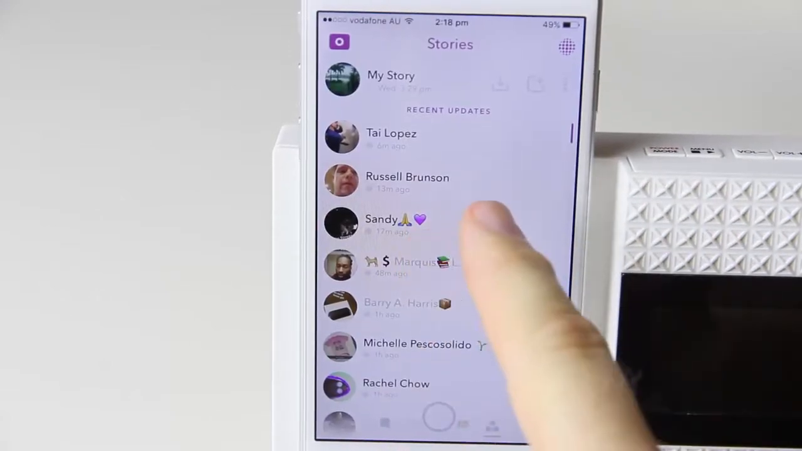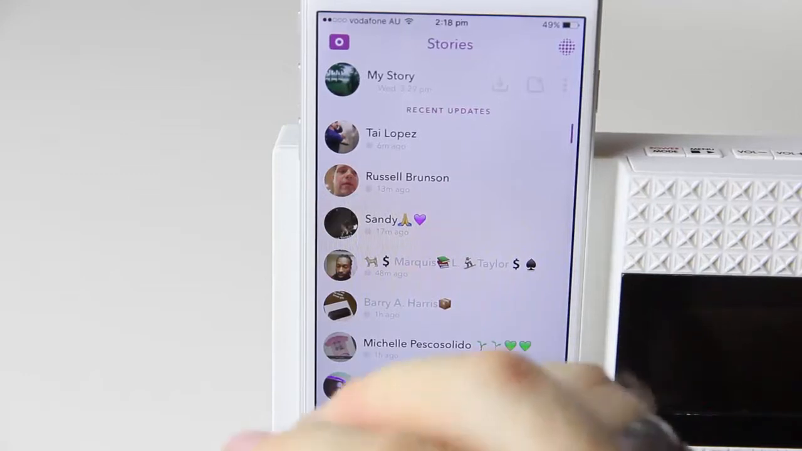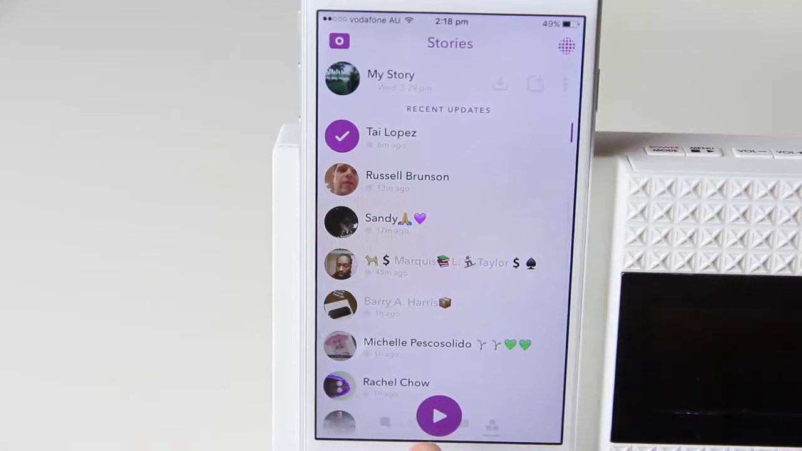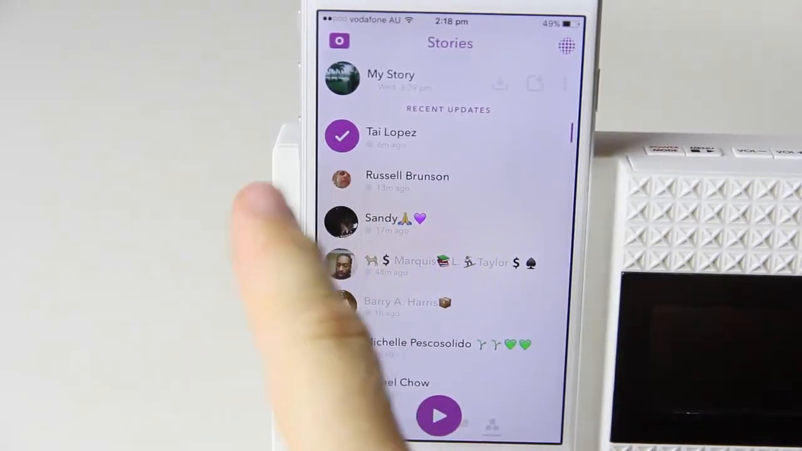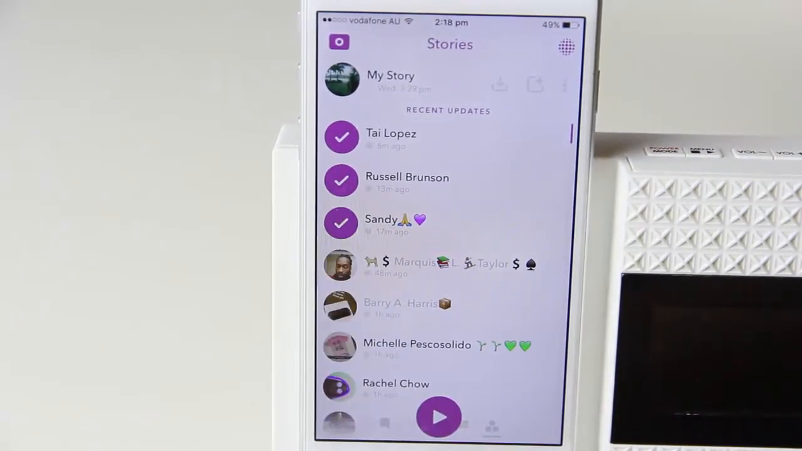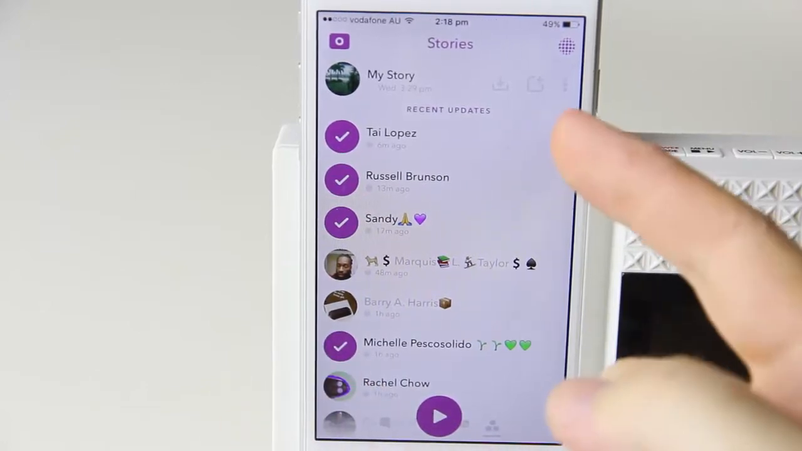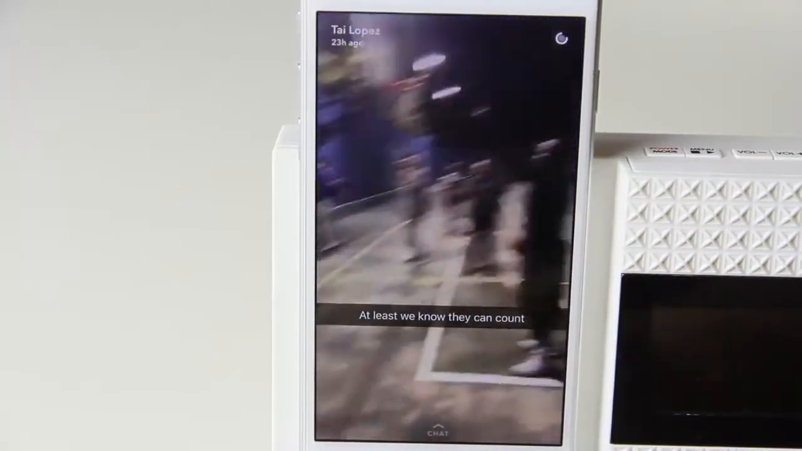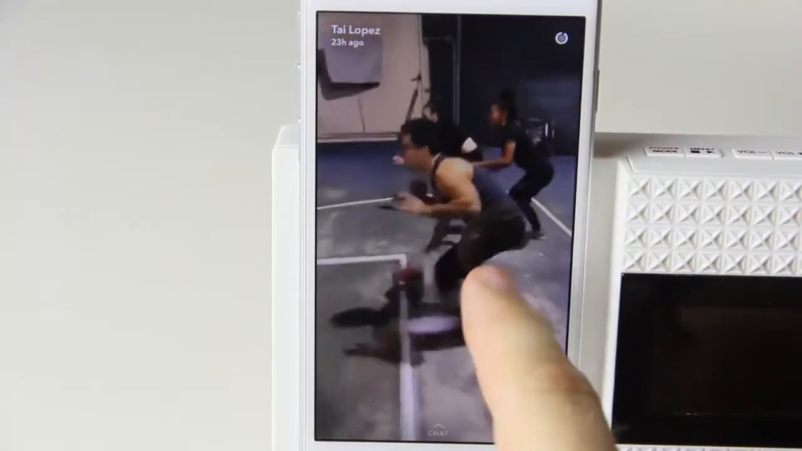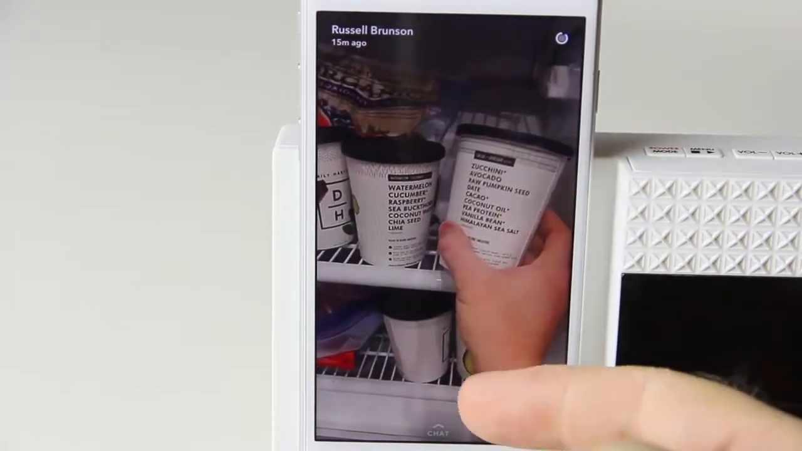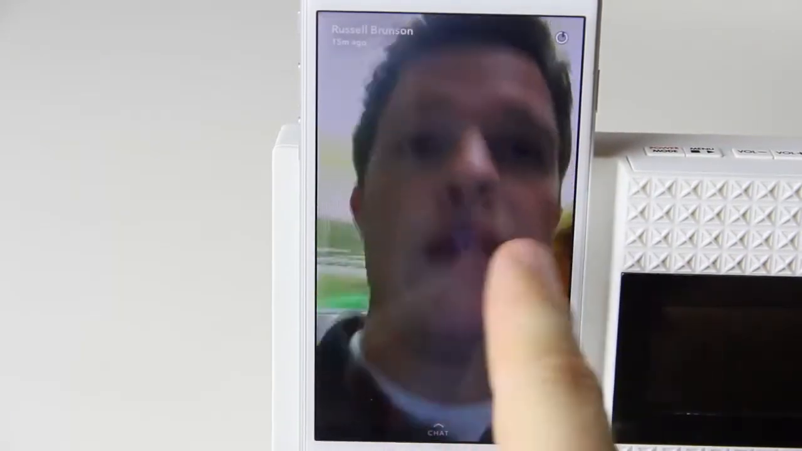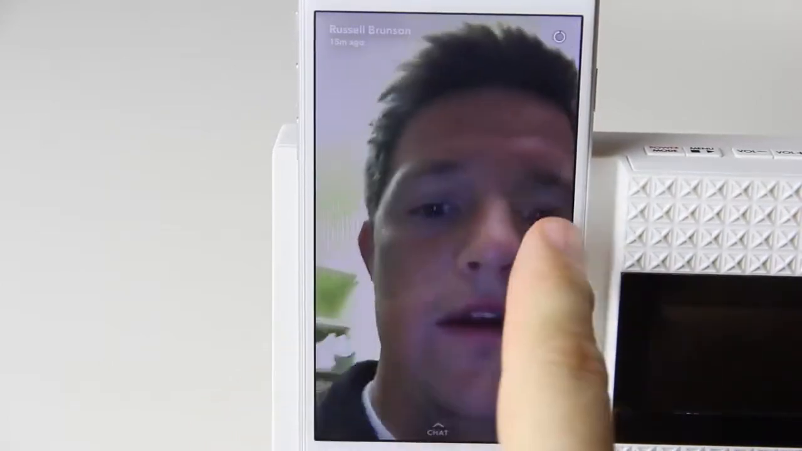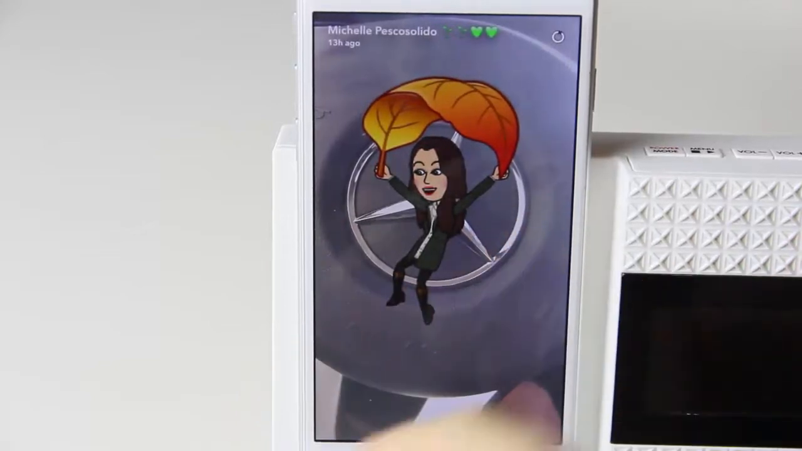So let's go back. What's happened is the auto advance has ceased, which is great. And now if you tap on Ty, see the little tick button and a play button appears. Tick on Russell, I can tick on Sandy and then Michelle, and I only want to watch those four in that sequence. If I hit play, it'll shoot through Ty. Obviously I can advance through if I want to. It's basketball drills. But the next person is Russell in the list. I can watch each of his. Progress to Sandy and watch her snaps, and then progress to Michelle and watch hers.